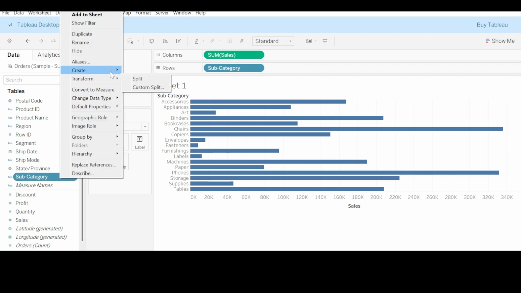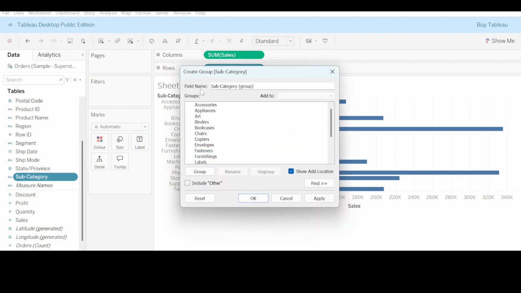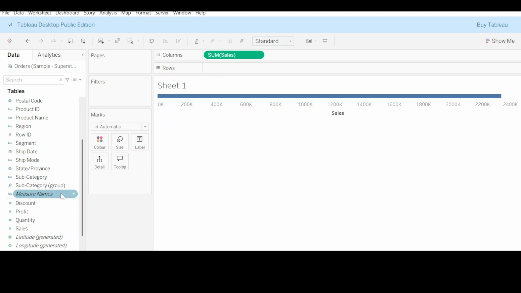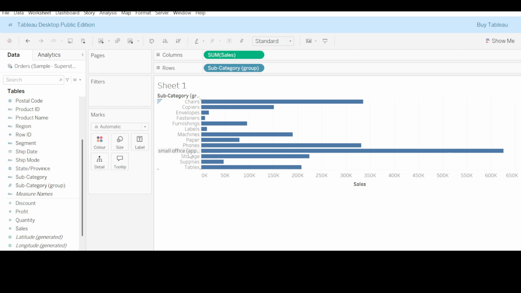The first 5 accessories I want to combine with the help of this group header. I will scroll down, click on this subcategory here, and you will see an option Create Group. I will click on this group option and get a dialog box. The name of the group will be given. I want to put 5 elements into the group by selecting Control-click and then clicking on this group button. When I drag sales into columns and subcategory group into rows, all elements are given. You can see small office appliance. This is how you can create a group.